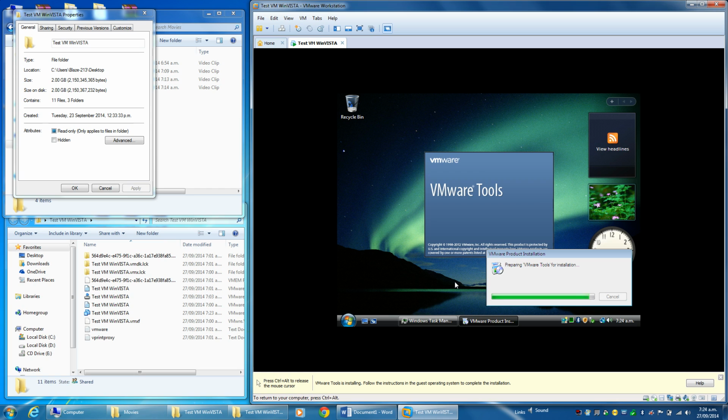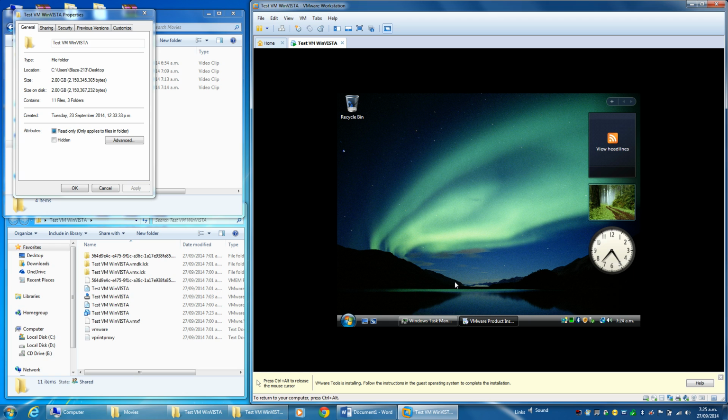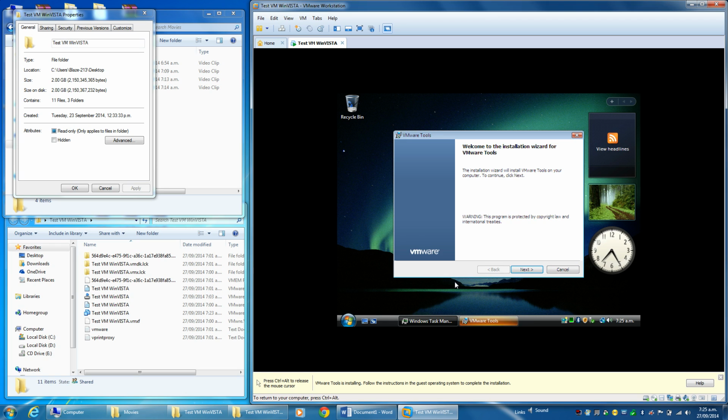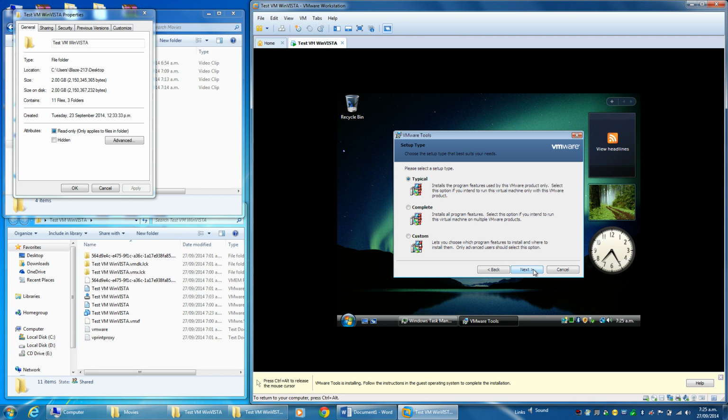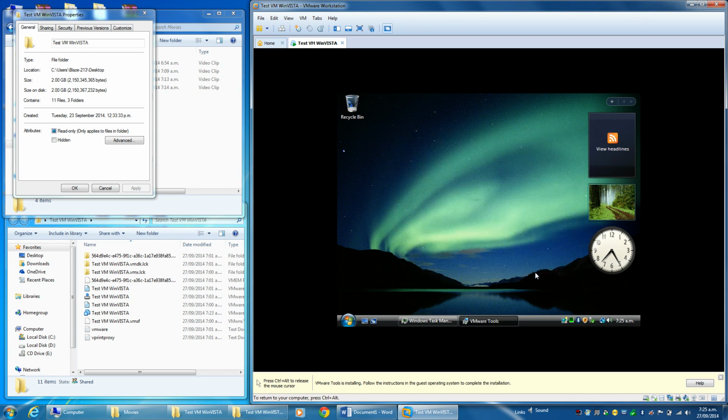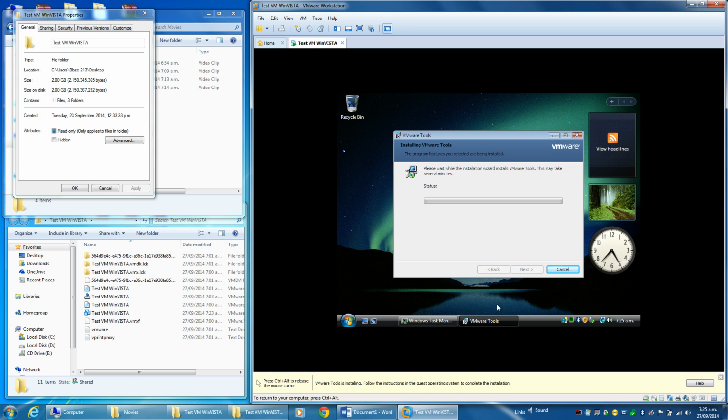And if it's on a physical machine, instead of installing VMware Tools, you would install your hardware drivers: your graphics card drivers, your motherboard drivers, your sound drivers, your LAN drivers. If you have a wireless card, you install wireless card drivers nowadays. If you have a sound card, you install your sound card drivers as well as your motherboard sound drivers.